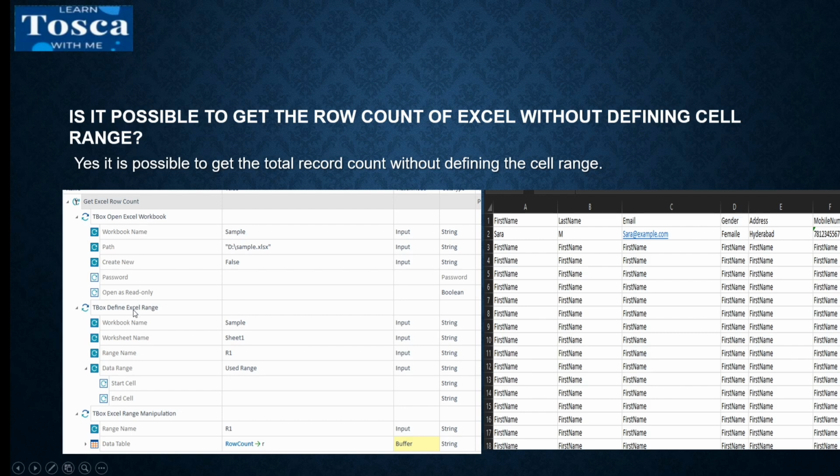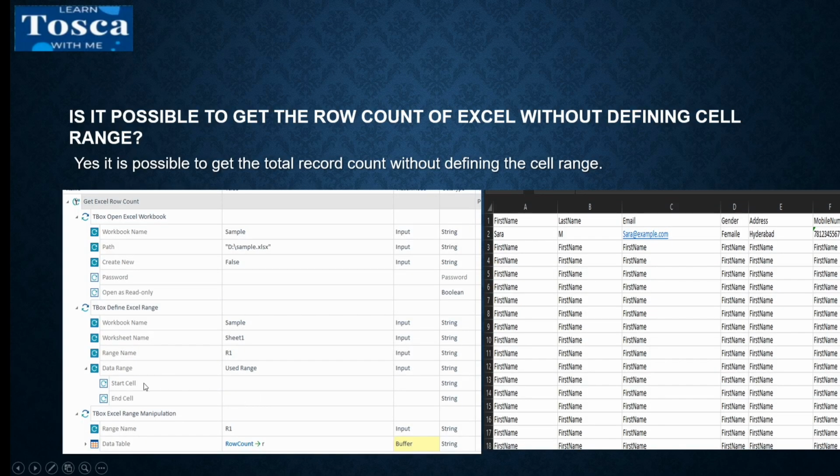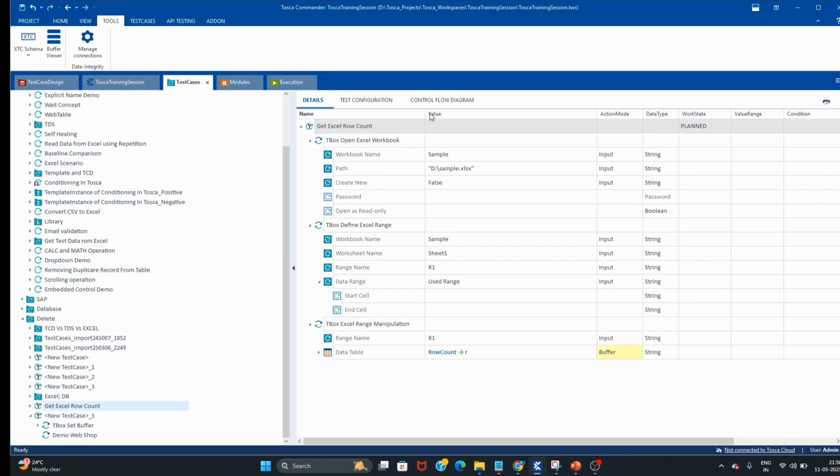You can see the first step is to open the Excel, and the second is to define the Excel range. And here in the start cell and end cell, I have kept it blank. I have not defined any cell range here, but in the data range I have given used range. And then in the next step I am taking the row count. So this will give us the count as 18. I already have a test case, get row count.